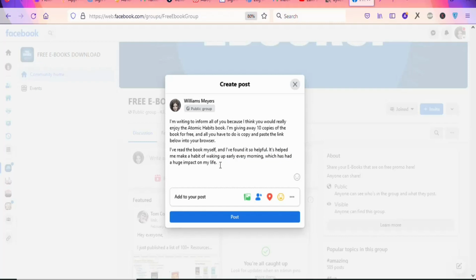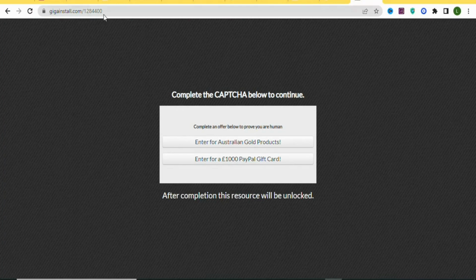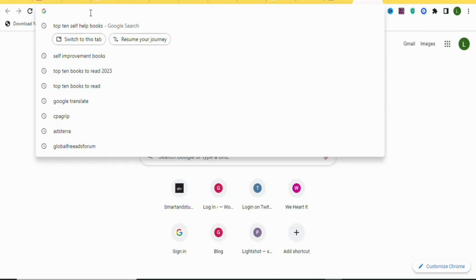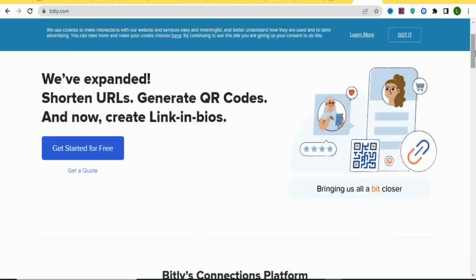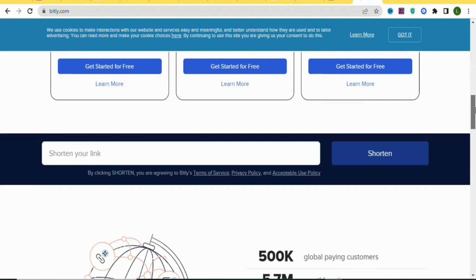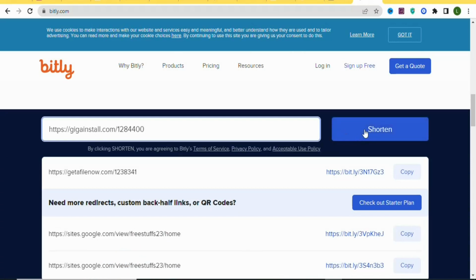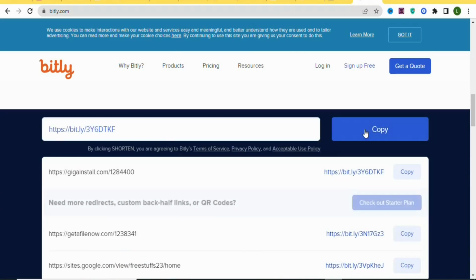Once you have your message, you are going to copy and paste your link right here. So just come back on your locked URL. Once you are here, just copy your link. Once you copy your link, you are going to shorten it. So just open a new tab and then search for bit.ly. Once you search for bit.ly, you are going to see a page like this. So now what you have to do is paste your link right here. Just paste it. As you can see, that has been done. Once you paste your link, click on shorten so that you can shorten your link. Once you shorten your link, click right here, copy.